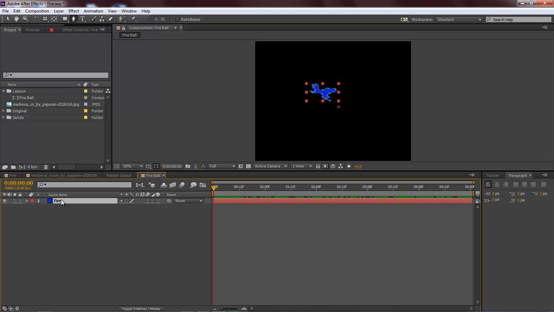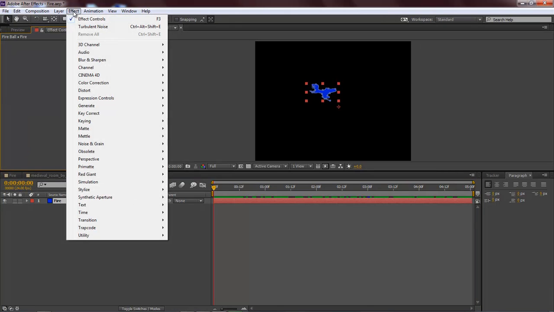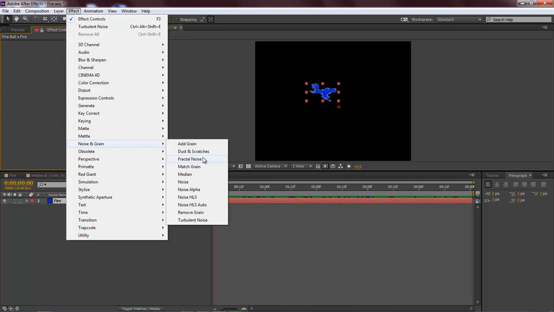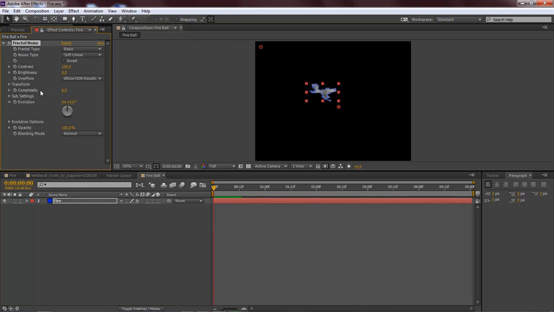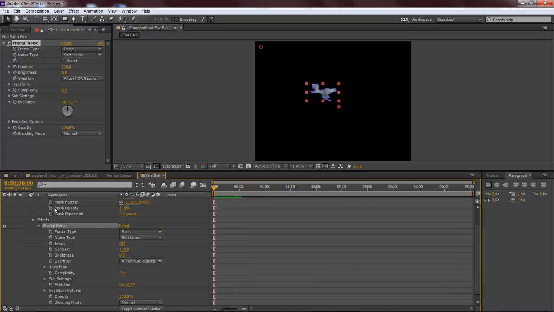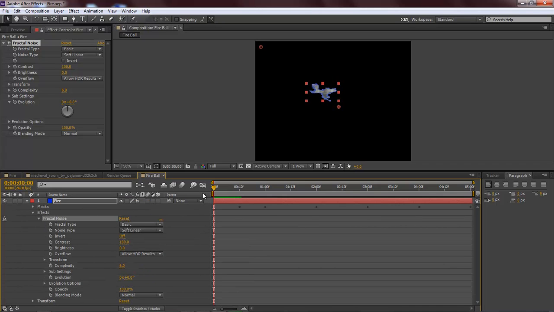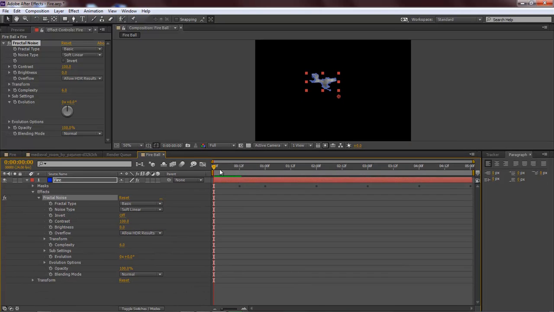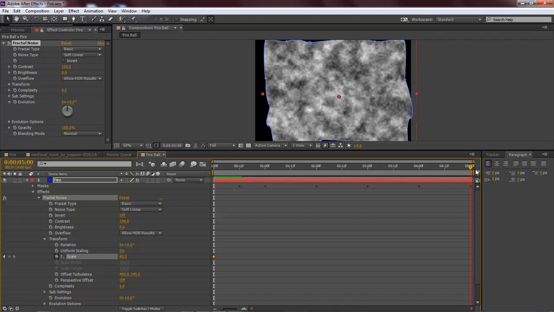So now with our fireball selected, come over here to Effect, Noise and Grain, and then choose Fractal Noise. Okay, and we're going to do the following settings. We can come right down here to the bottom. Okay, so Fractal Noise. We want to come over here to our Transform, Scale, change this to 80, then come all the way here to the end, and then change this to 122.2.